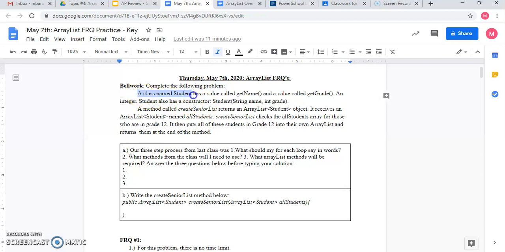A class named Student has a value called getName and a value called getGrade. Makes sense. GetName is a string and getGrade is an integer. It's also got a constructor, Student, string name, int grade. A method called createSeniorList returns an array list of Student objects. It receives an array list of students named allStudents.